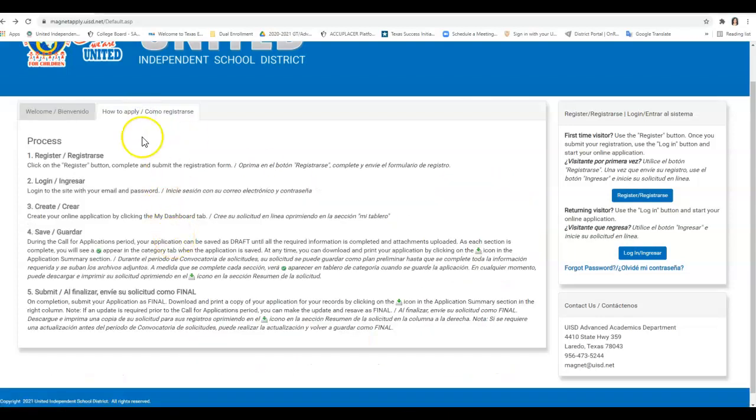How to apply? Here is the process. You register. You click on the register button, complete and submit the registration form, which we just reviewed. Then you go into login. Log into the site with your email and password. Then you will create your online application by clicking the My Dashboard tab. Then you save. During the call for application period, your application can be saved as draft until all the required information is completed and attachments uploaded.